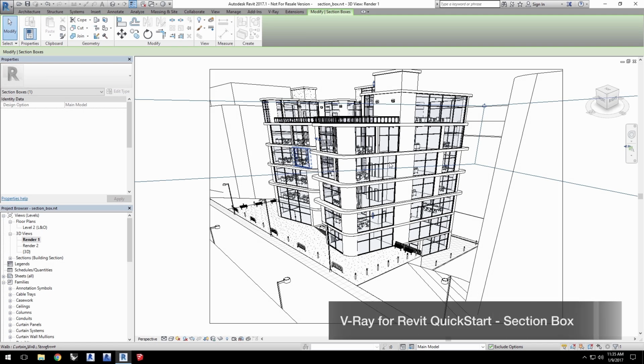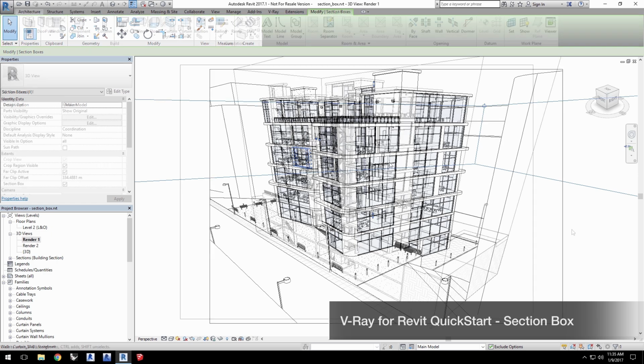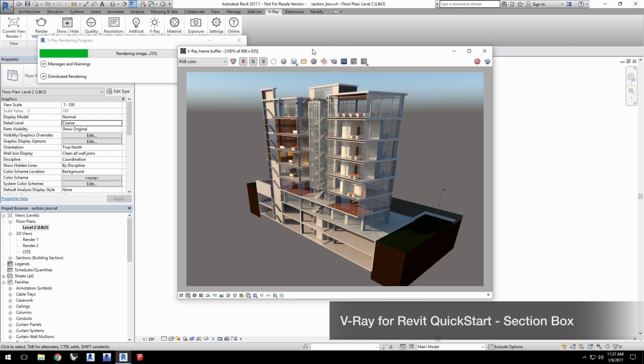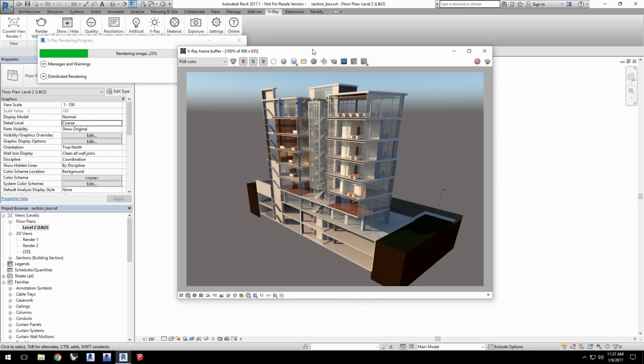Hello and welcome to the Section Box QuickStart video for V-Ray for Revit. In this video, we'll go over how to render section cuts using the Section Box tool that is built into Revit.